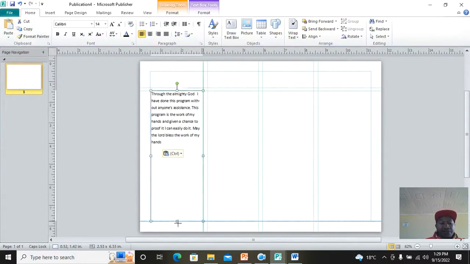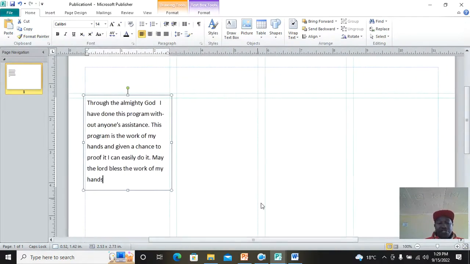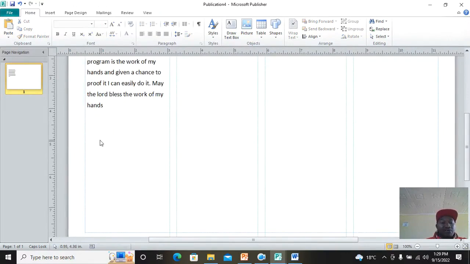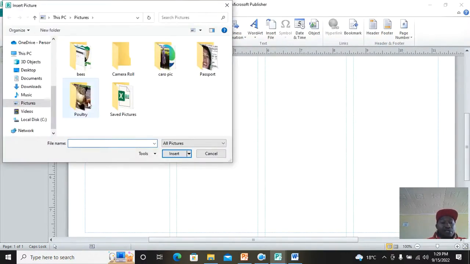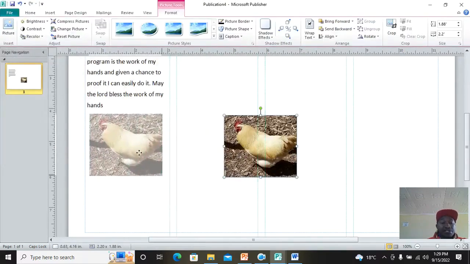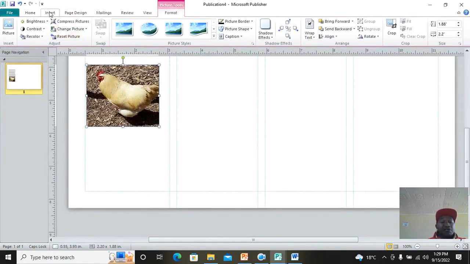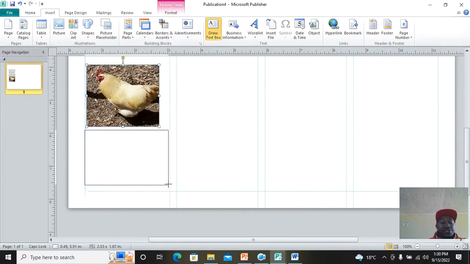So you will see that I have created a paragraph here in Publisher. Then if, for example, I am creating a magazine and I want to insert a picture here, I can just go to Insert Picture. Then I can get a picture of this chicken, then bring it here. Then I continue. If now I need some other paragraph down here, just go to Insert, Shape, then I take the text box and draw it.